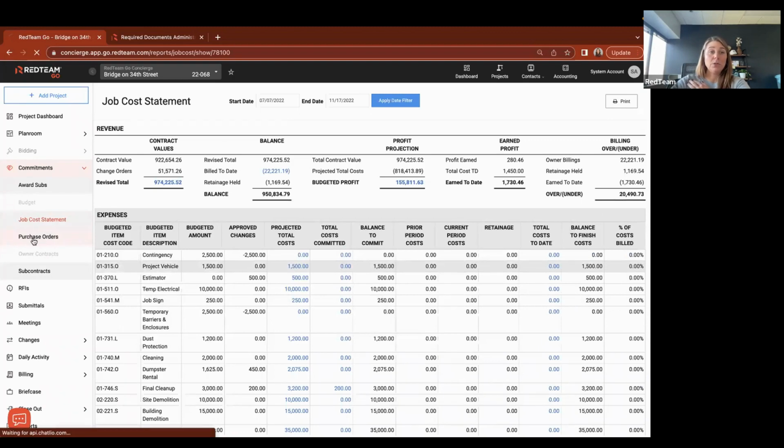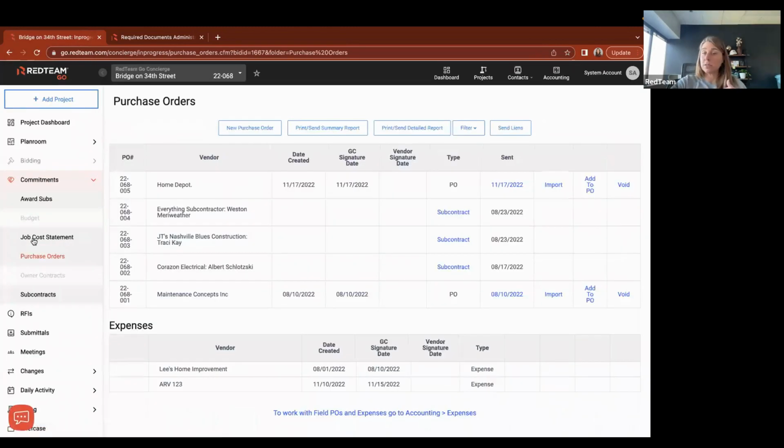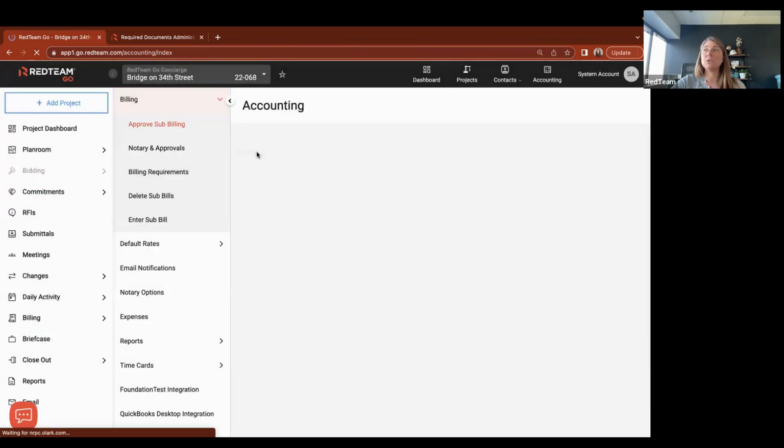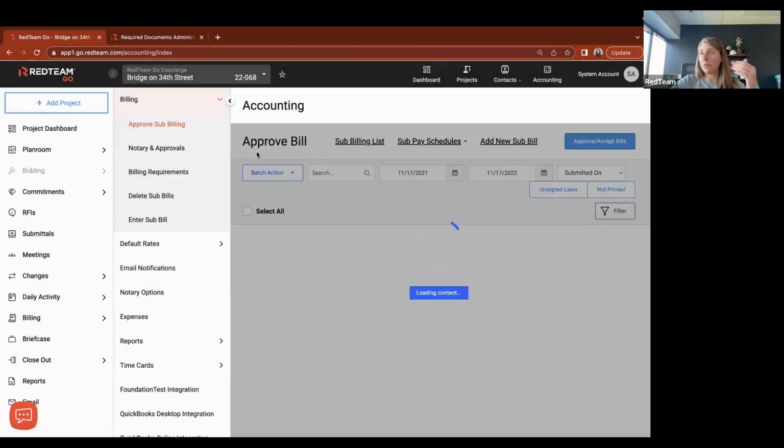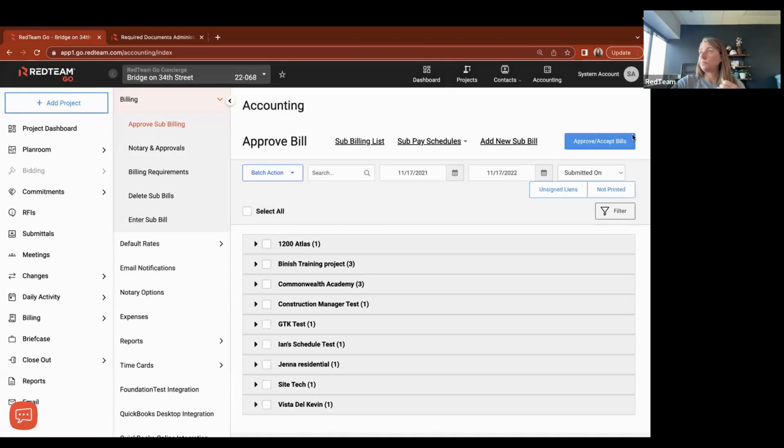If you click on purchase orders, it gives you a list of all of your cost commitments, whether it's a subcontract, purchase order, or expense, and you'll be able to click into them from here or from accounting expenses. You'll be able to get back to the full version of the PDF with the thumbnail of the receipt attached. Great question.